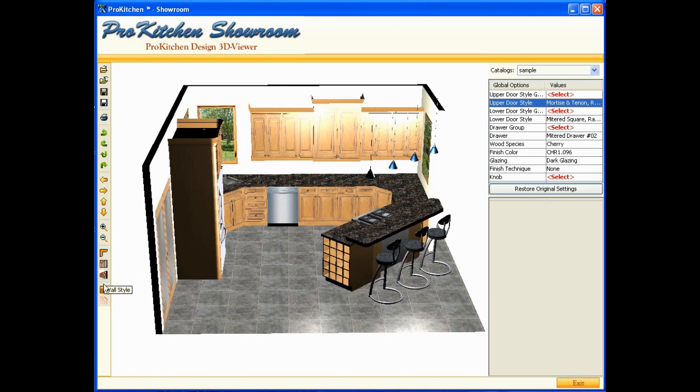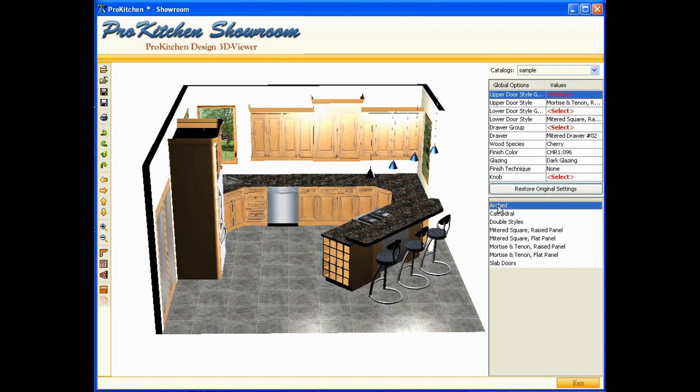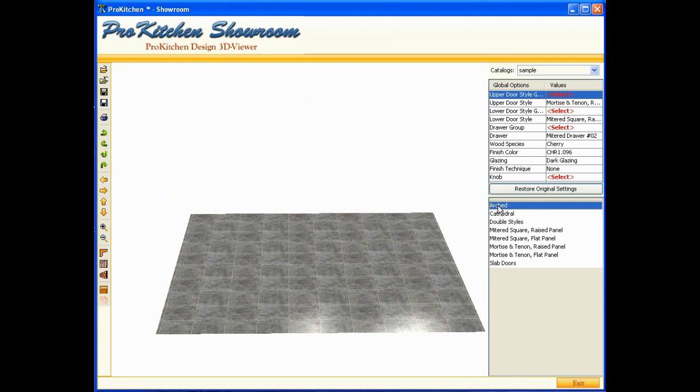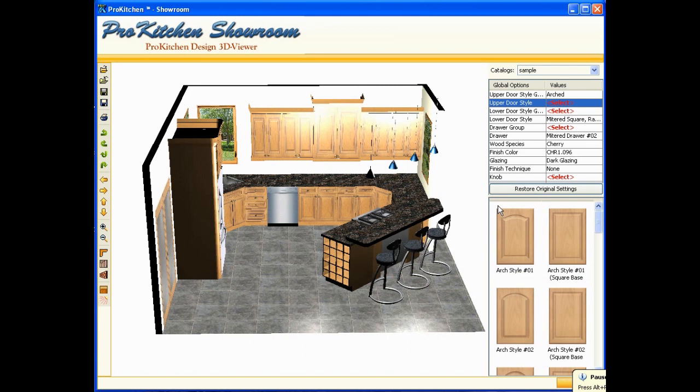Changing door styles is really easy for the customer. They just come over here and they click on the red select button. And here you get to choose your door style. So we've got square in there now, so we'll start with an arch door style. Okay, and we'll just pick door style number 1. Let it refresh. And here we have arch door style number 1.